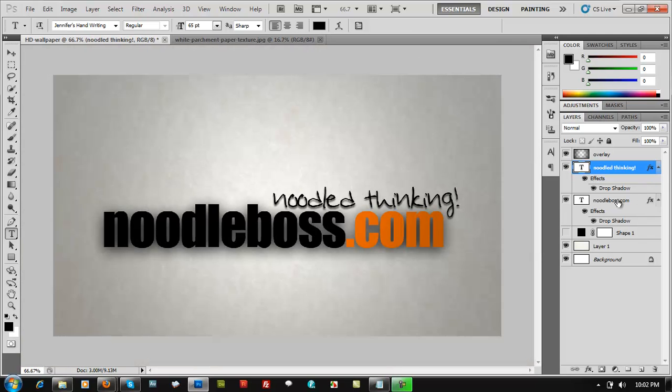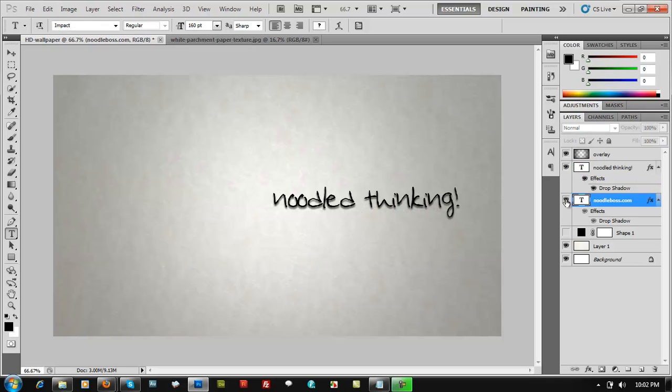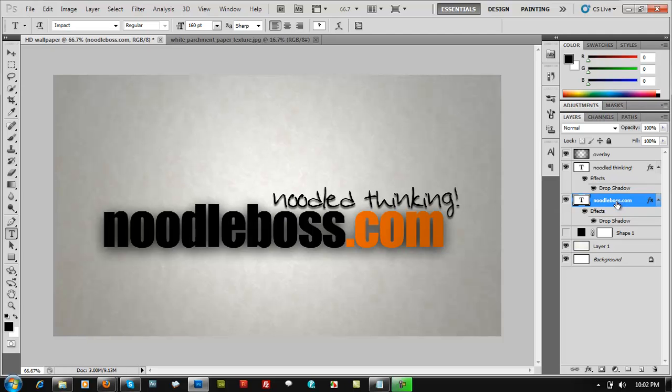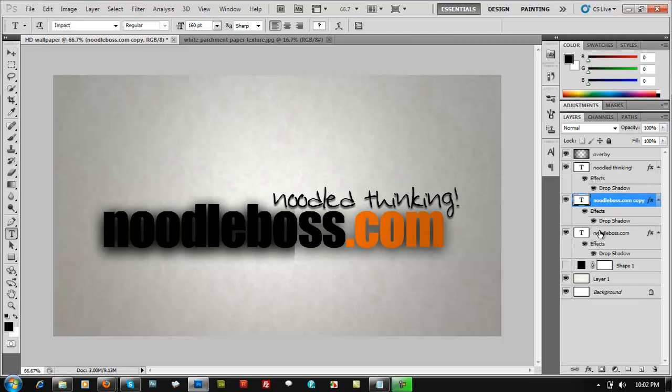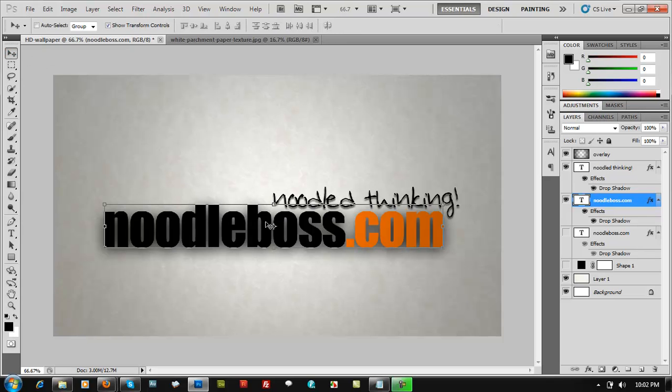So what you want to do is to somehow make crack effect on noodleboss.com. So how you do that? Here, this is noodleboss layer. Hide that so you can see that it's really that. Control J to duplicate. Save this. So if you make mistakes, you still have that. So on this, what you have to do is to make that an image file. I mean, rasterize that so you can make erasers work on that.